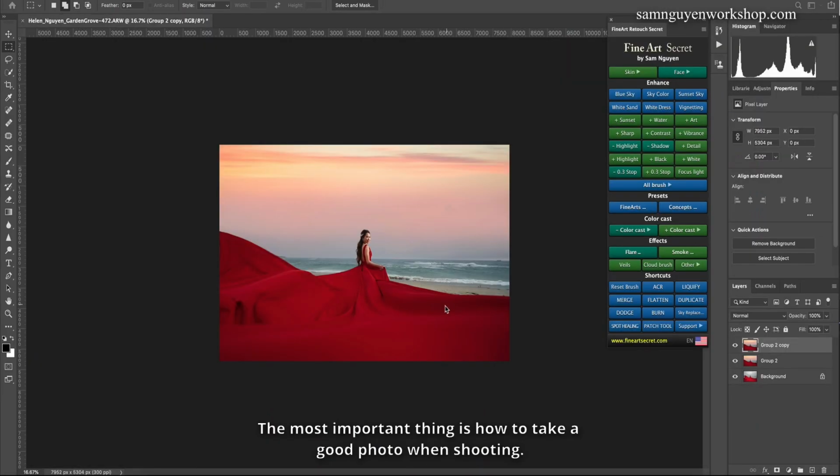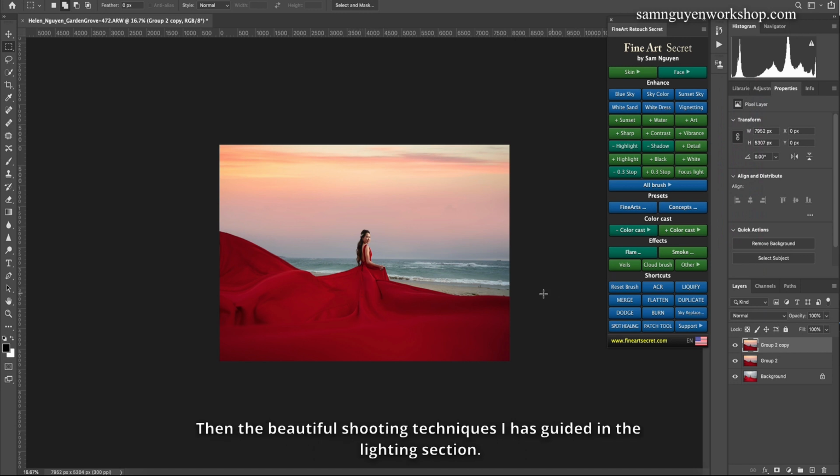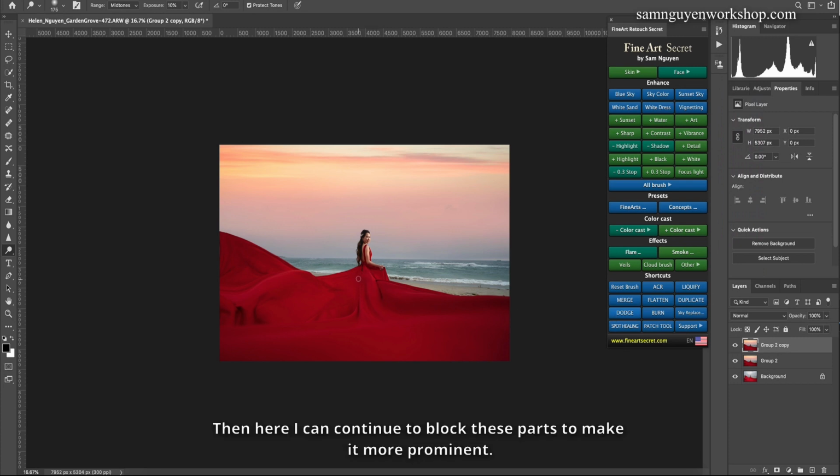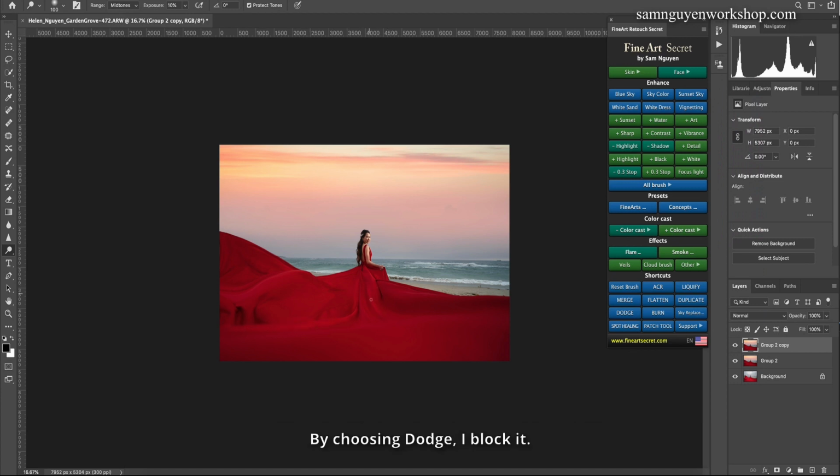The most important thing is how to take a good photo when shooting. The beautiful shooting techniques I have guided in the lighting section, my lighting course. Then here I can continue to block these parts to make it more prominent. By choosing dodge, I block it.